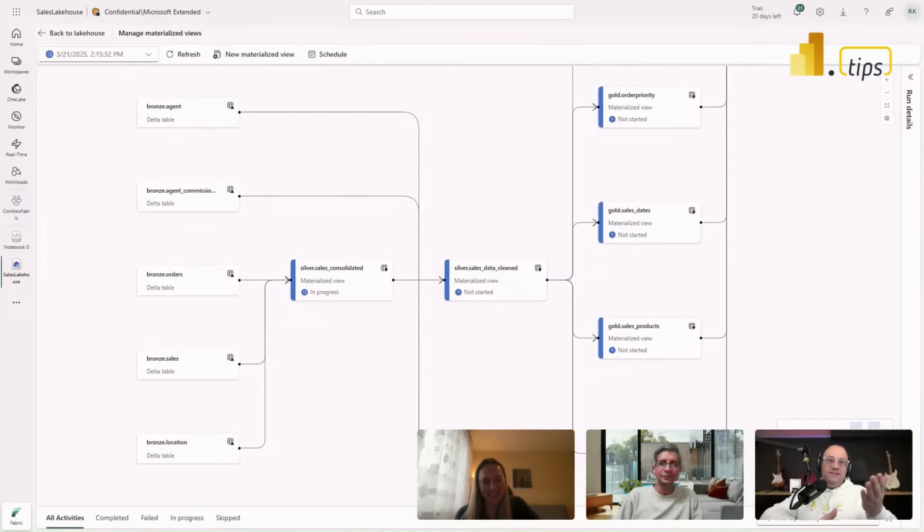You're not wiring these tables together. Just the SQL statements alone, because you had one table relying upon a second table, relying upon a third table, you just figure it out. You just figure out that the tables have dependencies, right?